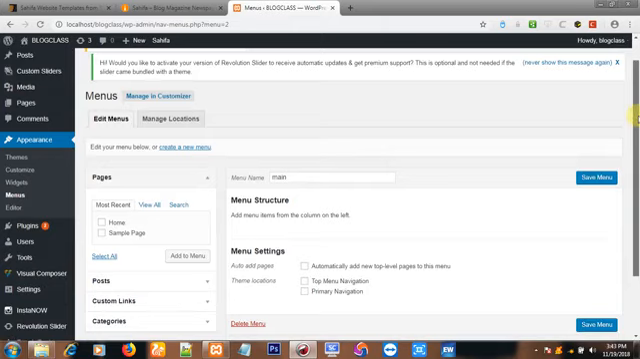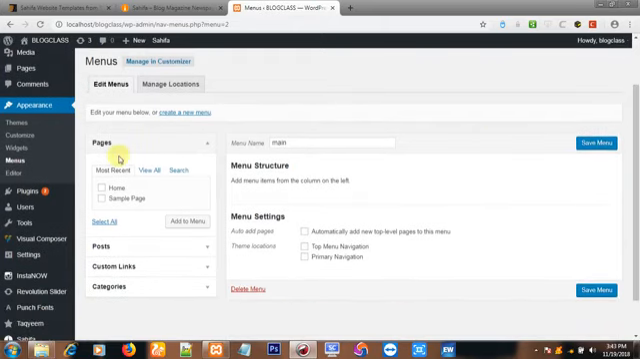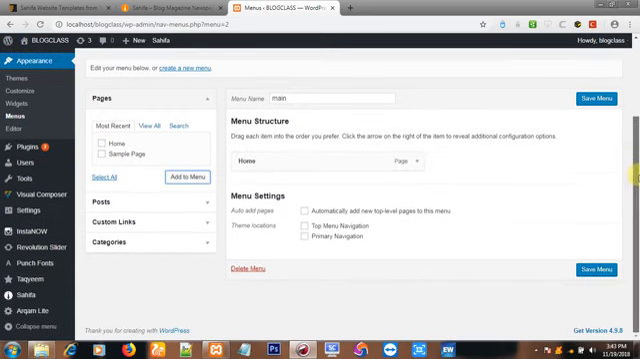Then the next thing you're going to do is allocate this menu to a place. I told you we have primary navigation and top navigation. We are going to allocate this menu to this place. This is the primary navigation, the primary menu, the main one. This is the top menu. Since we are navigating, we allocate it here. How do you do that? You just check this box, primary navigation. That is the theme allocation of that menu, so this is where it will be showing.